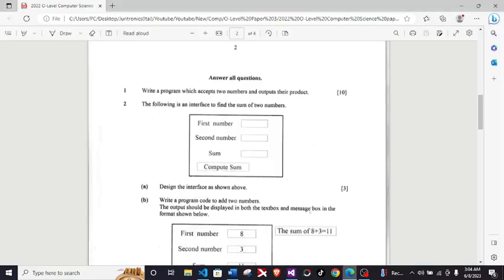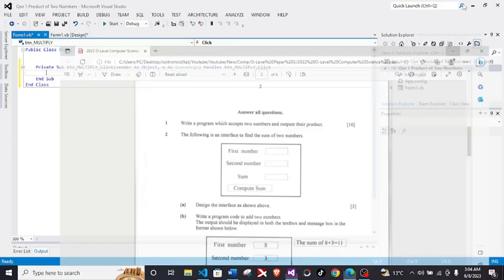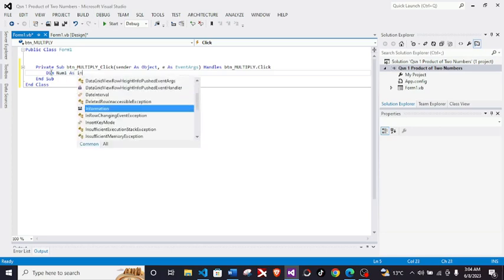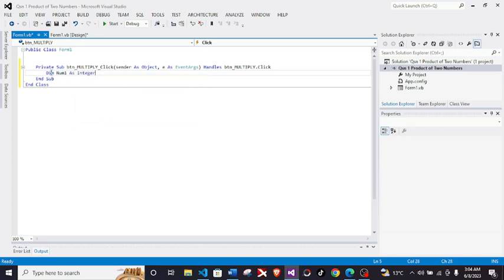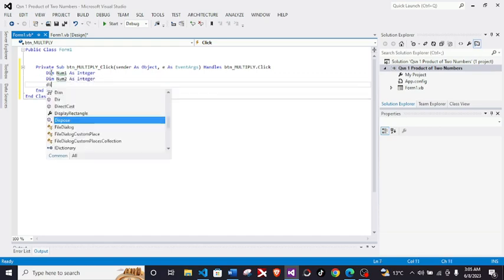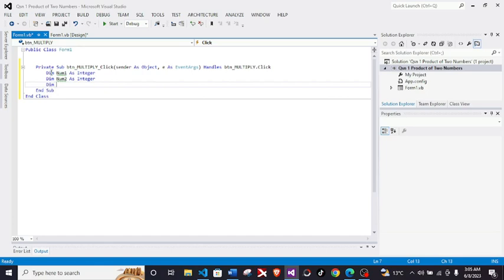So from the question, we are required to enter two numbers and to give the product as an output. So what we're going to do is to create variables. So the first variable is the variable that is going to hold the first number. So this variable, I will just say num1, as integer. And I will also need another variable which will be num2 as integer again. And we also need another variable which will be the product, as integer.